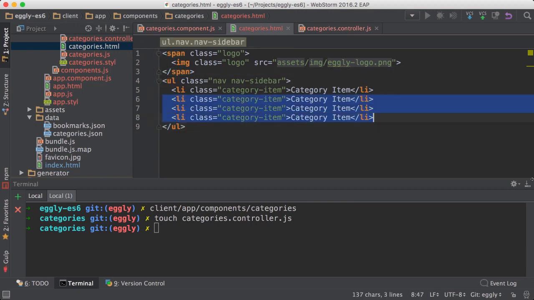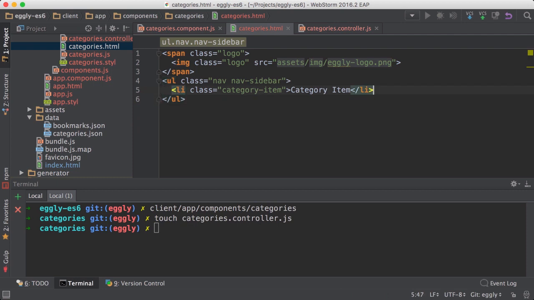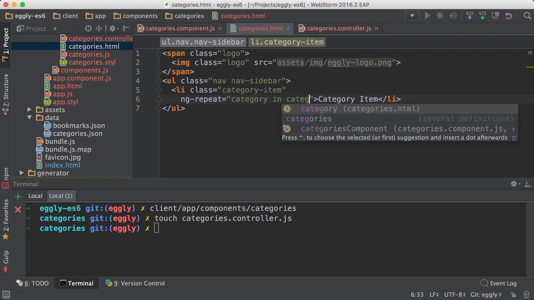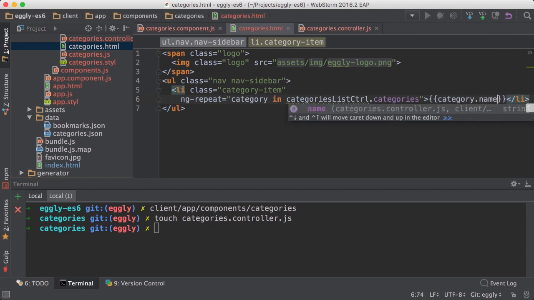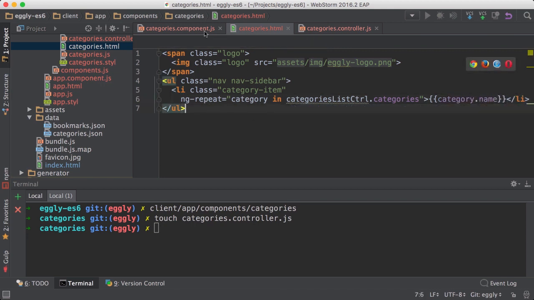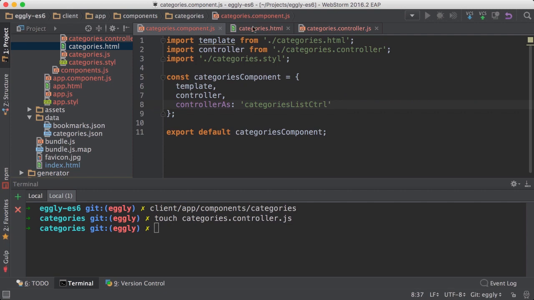So we'll just delete these bottom items here, and then we're going to add ng repeat to this category item. So new line, ng repeat, and then we'll go category in categories list controller dot categories. And then we're going to bind to category.name. Let me just make sure that I did this correctly.